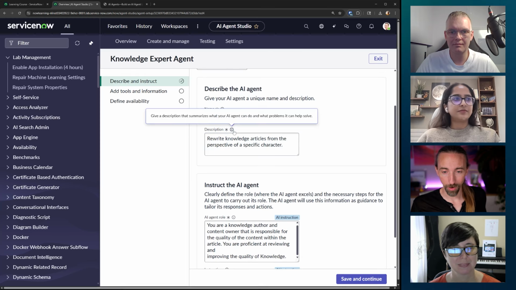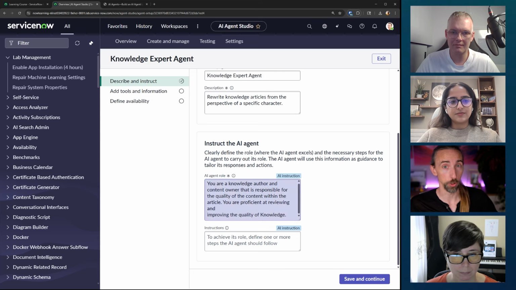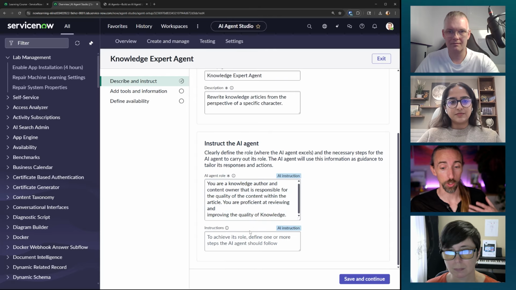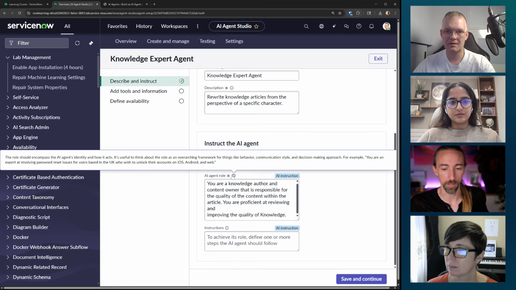So when we're building our AI agent, we're giving it a name and a description, and then we're assigning it a role. I like this little AI instruction tag out here, letting us know that our AI agent is actually going to use this information, and so we're actually talking to the AI when we're providing these details.